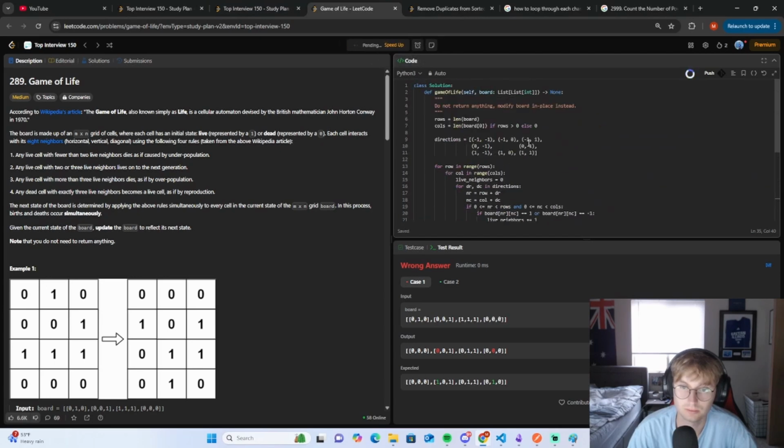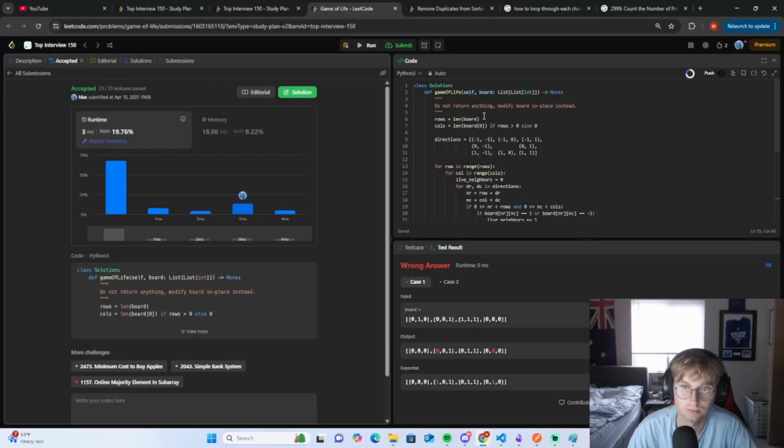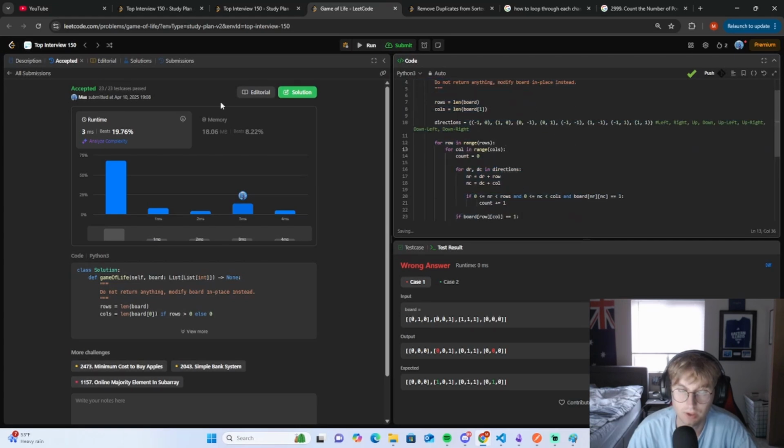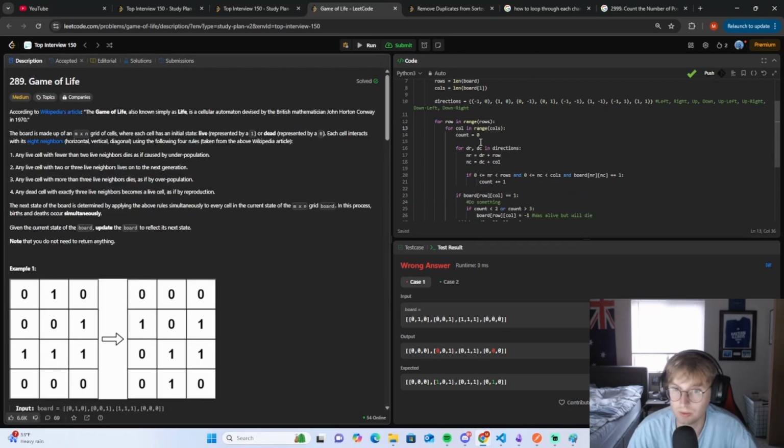Oh. Okay. 1, 2, 3, 4, 5, 6, 7, 8. What am I doing wrong? Okay, so we do the same thing, right? We have a count. nr is equal to row. Yeah, do that. If 0 is less than or equal to nr is less than rows, and 0 is less than or equal to nc is less than cols, if board is equal to 1. That's what we're missing.